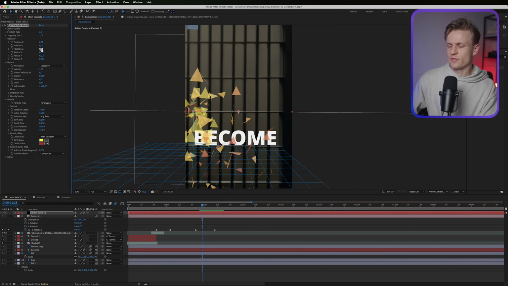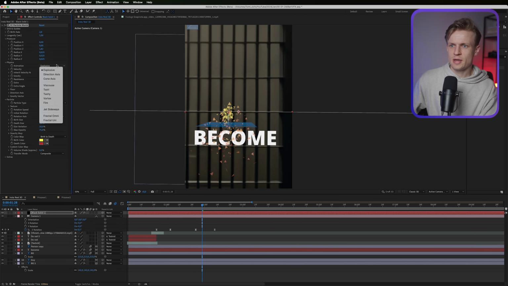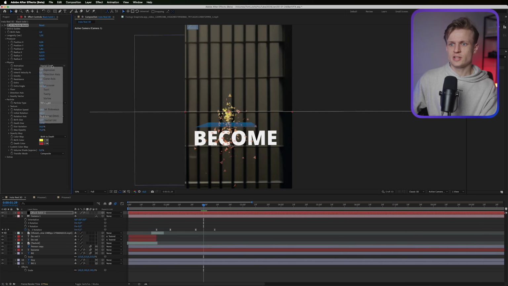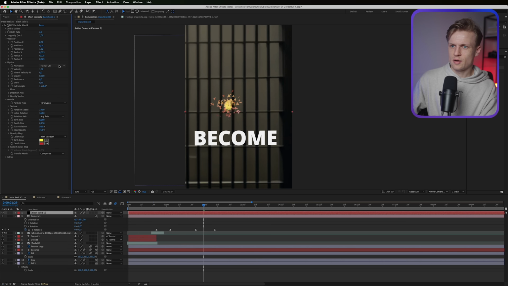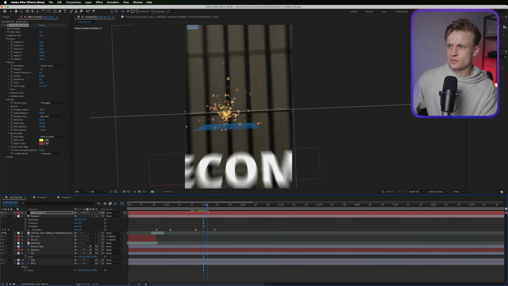I'm gonna do a couple things. I'm gonna just first move them more towards the back. They also become smaller then. Then the animation, instead of explosive, I'm gonna set that to twirly, or actually I'm gonna set it on fractal omni or uni. No, omni works well, I think. And then we're just gonna set the gravity to 0 so it doesn't go down. And then we already have this really cool effect.